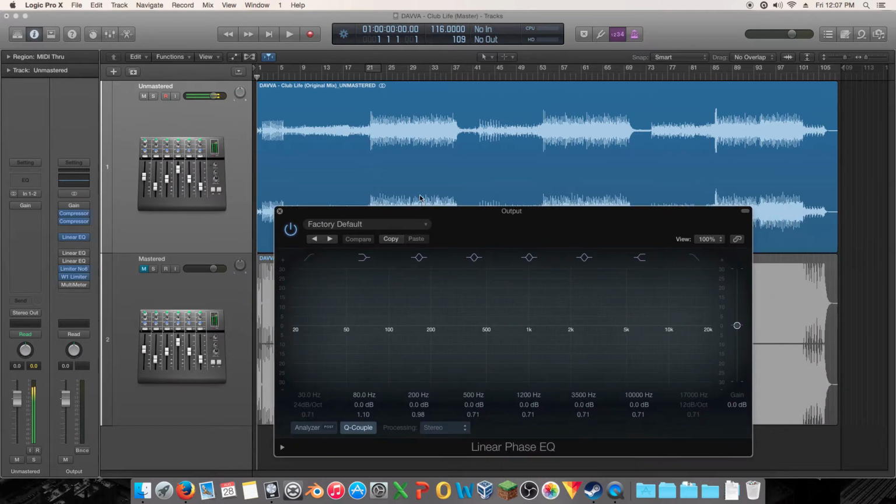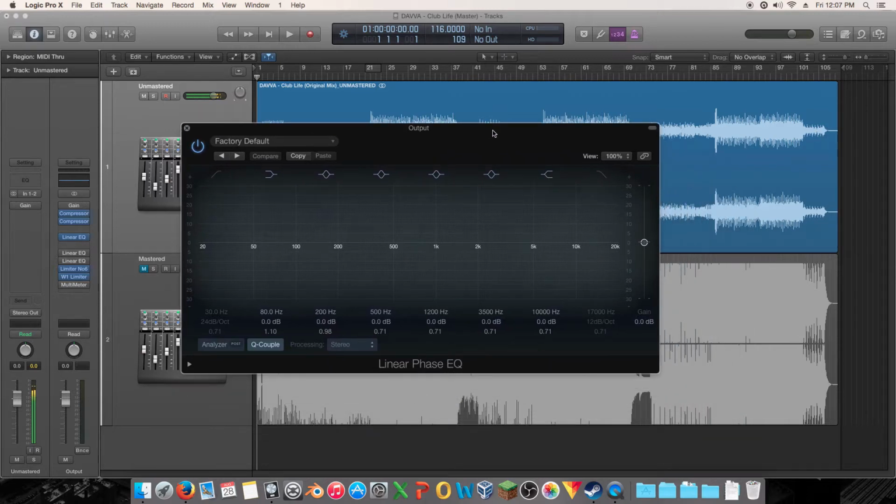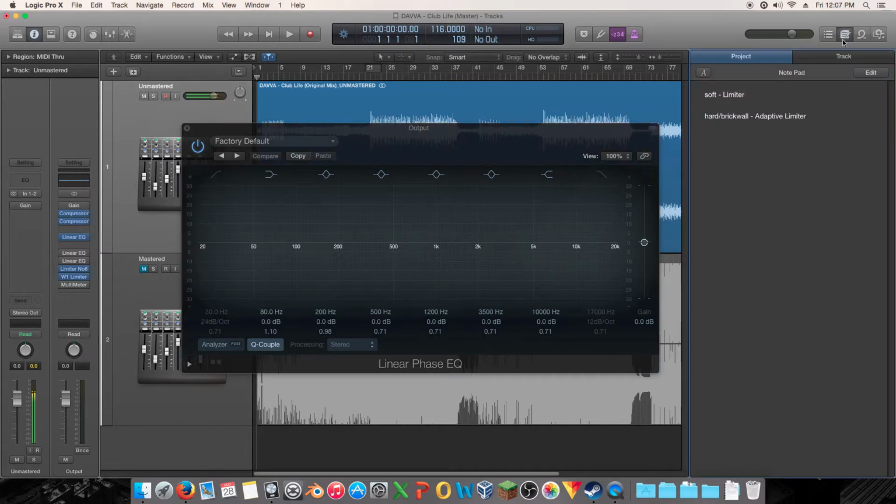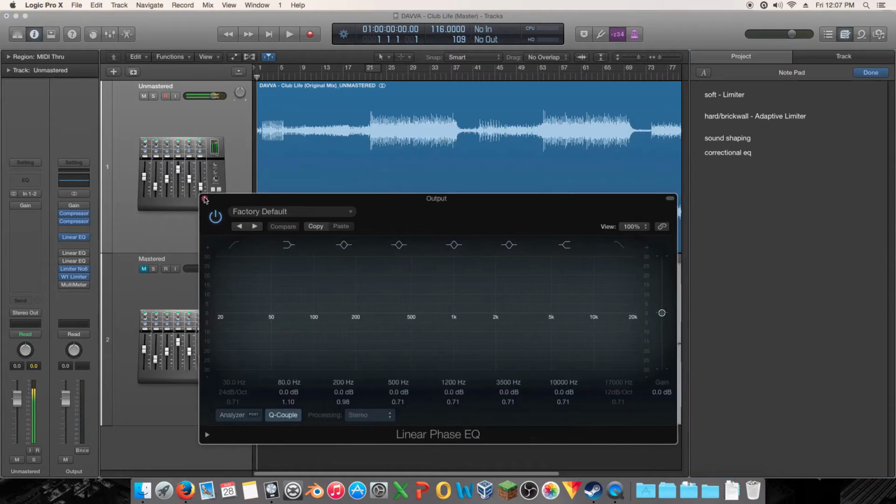Now, with mastering by way of EQ, there are two main ways you want to EQ. One is to stylistically shape the sound, and the other is to correct things. So we have shaping and correction. I don't think I wrote them down here last time, so we'll do this. Sound shaping and correctional EQ. I'm going to start with correctional EQ because it's the easier one to talk about, because most of the time, if you're mastering your own tracks, you won't have to worry about it.